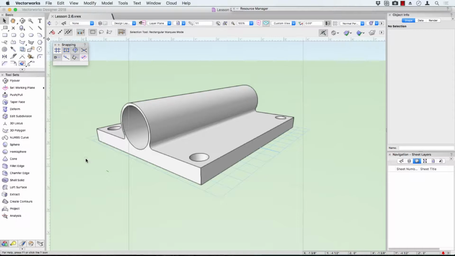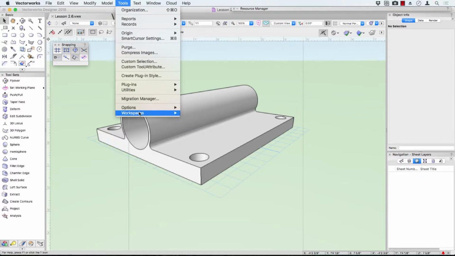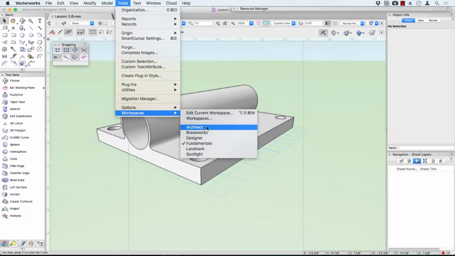Now there is a command in Vectorworks which is really quick at making drawings, and it's called Create Multiple Viewports, but it is not on the Fundamentals workspace. So we have to change our workspace to something that we might be using. For example, if I've got the Architect workspace, I can change to that, or Designer, I can change to that. So I'm just going to choose Designer.